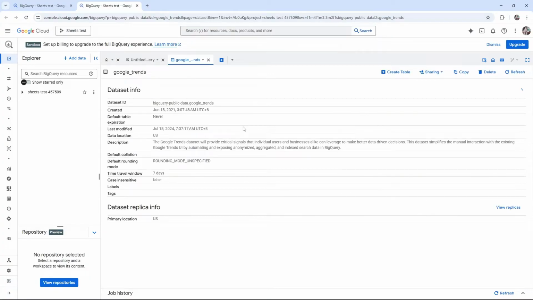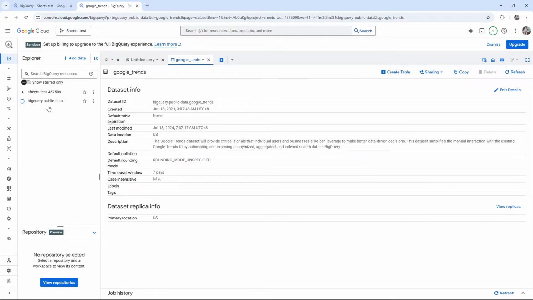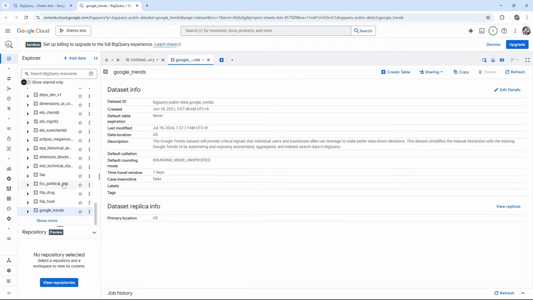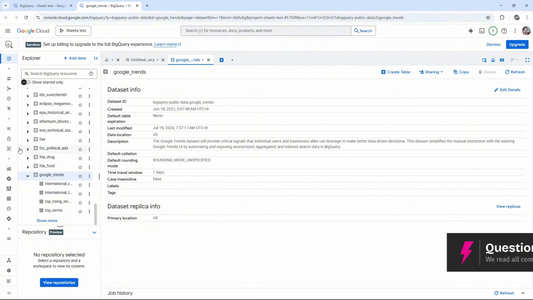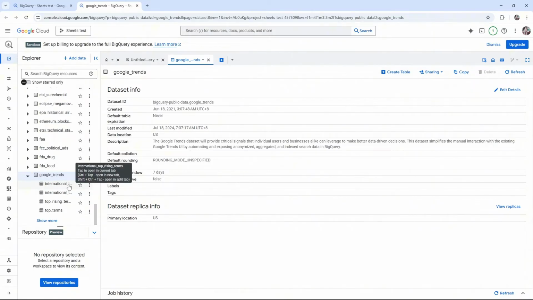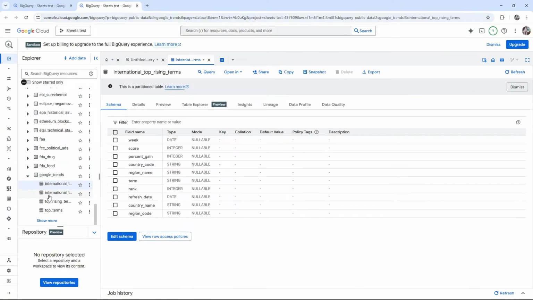Now, in here, just wait for it to load. As you can see here in the left panel, that is now loading, and here we have Google Trends. So what we're going to do to view its tables, just click on this arrow key or toggle node. Okay, we have international top rising terms as well as others here. For example, this table, just click on it to open it up.